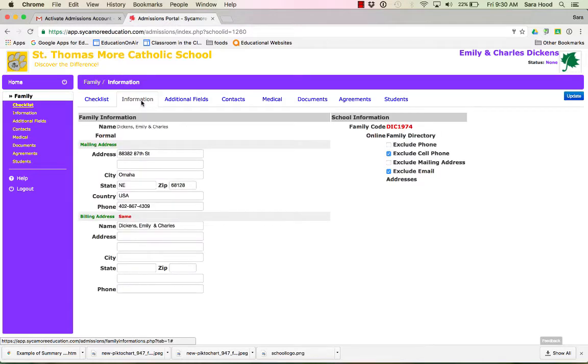Next, I'm going to click on the Information tab and just double check all of my information. I can go ahead and click Same if my billing address is the same as my mailing address. I can also choose to exclude or include my mailing, cell phone, and email address into the online family directory available for other families to see. Once I'm finished with this, I click Update here on the top right of my screen.